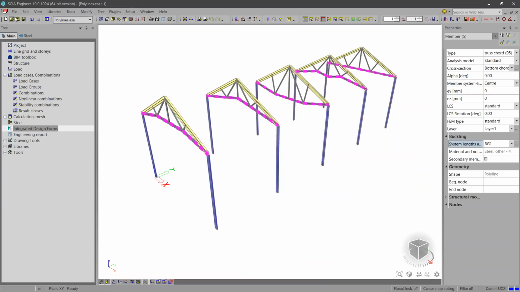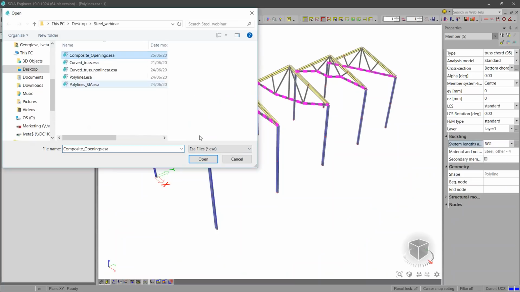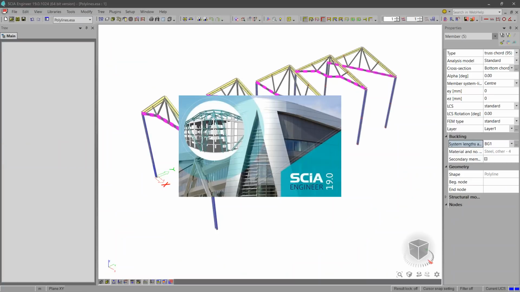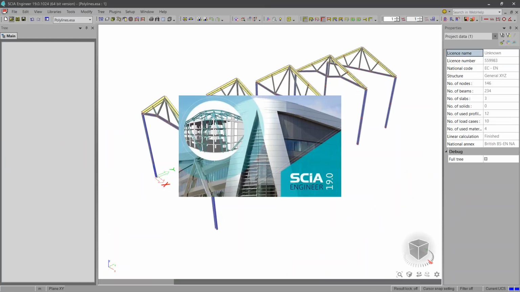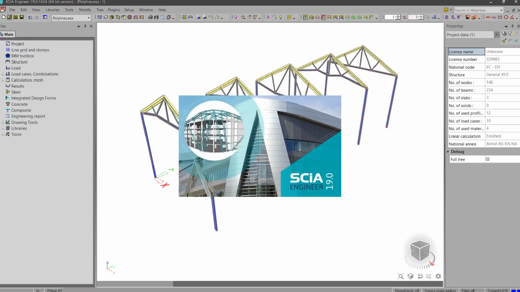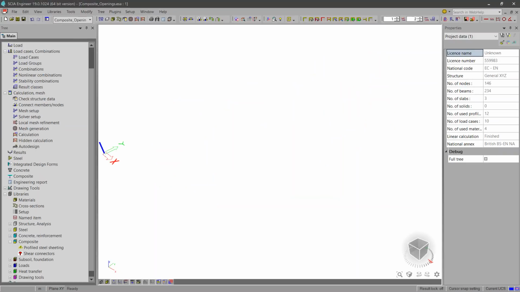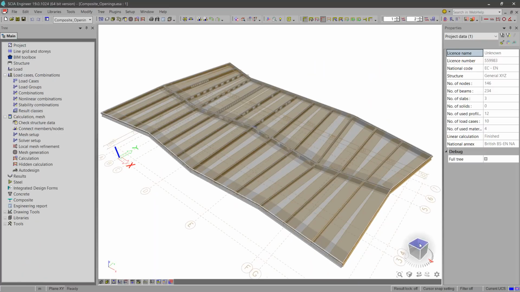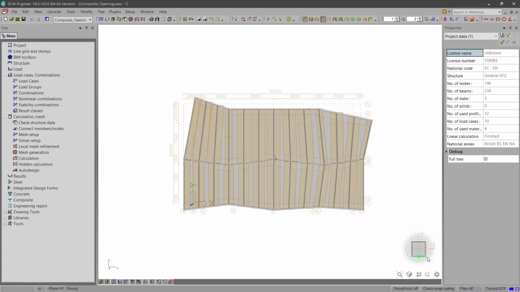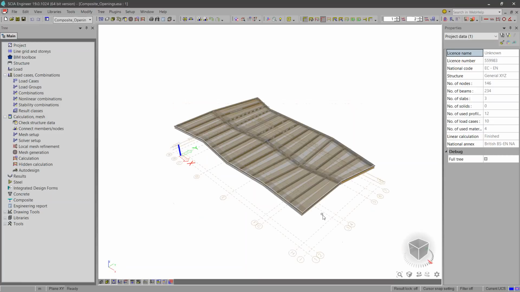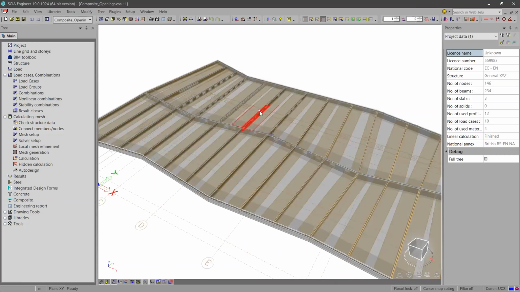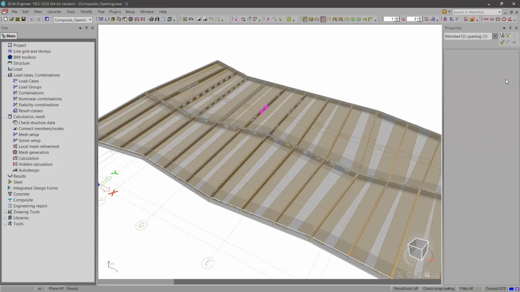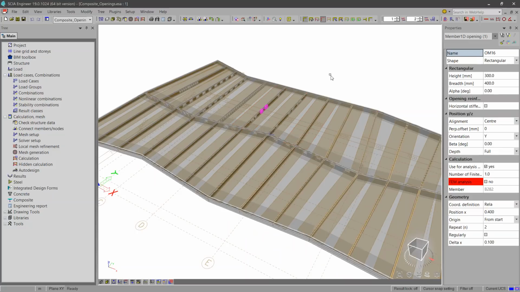I will go back to SCIA Engineer, and I will open a composite model with openings. And on that model, I think I will be able to show you all of the improvements from version 19. So I have this floor that I've actually optimized for the state without the openings. And then on top of that, I have added web openings.